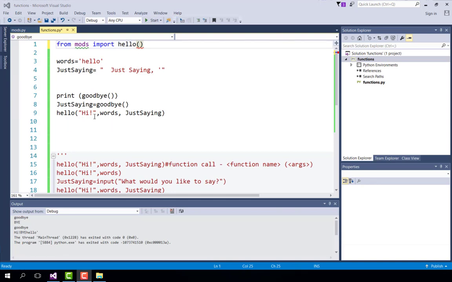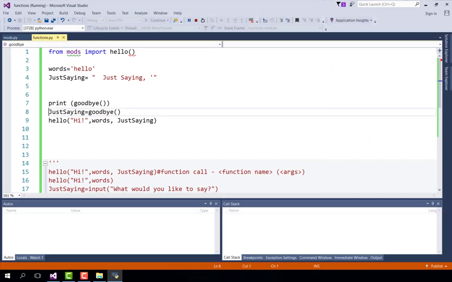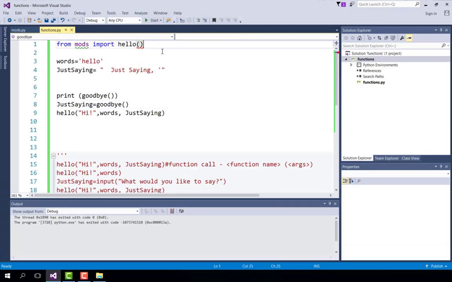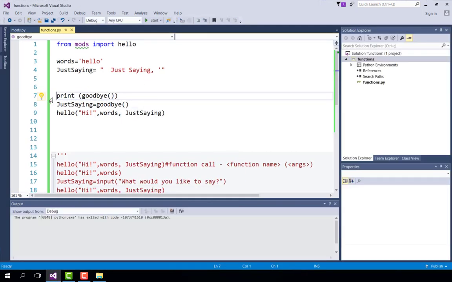And that will allow us to do just the hello command, but remember, if we do that, we're actually calling two different functions. Oops, first it wants me to... I forgot I put the parentheses on. You don't even need those, so let's get rid of those first. And it says goodbye's not defined because we're only bringing in hello.